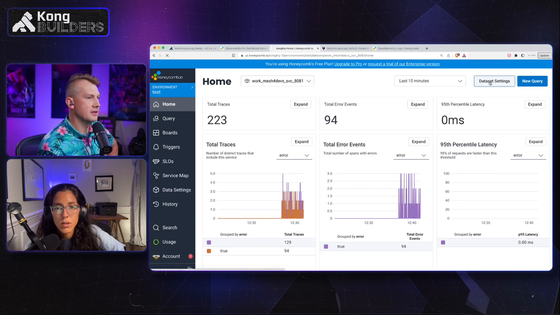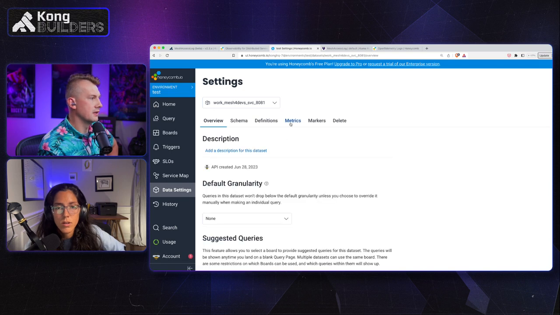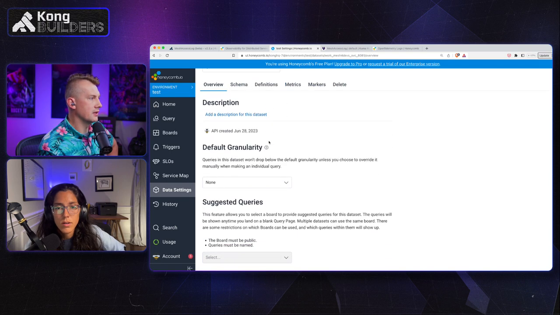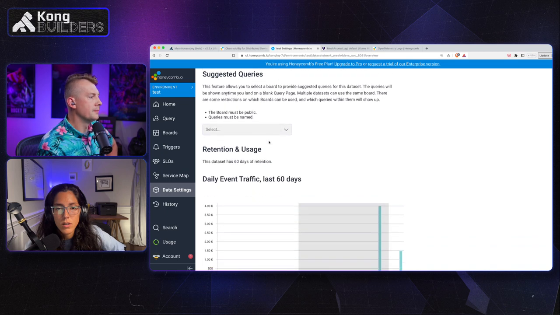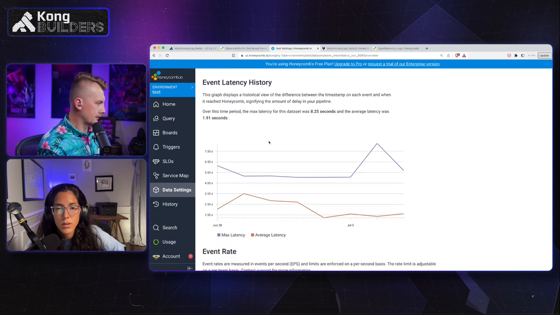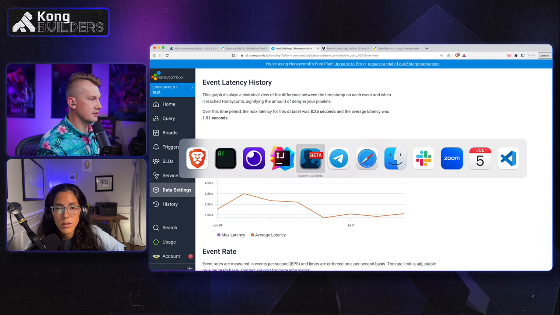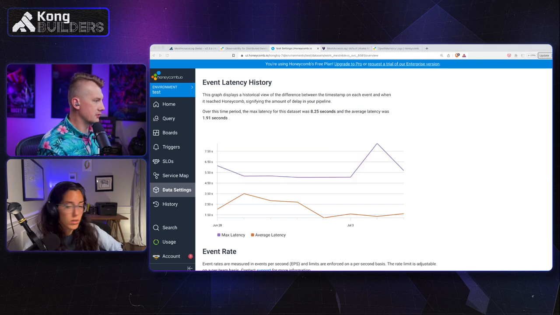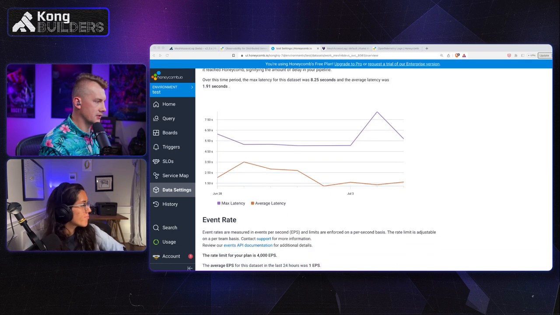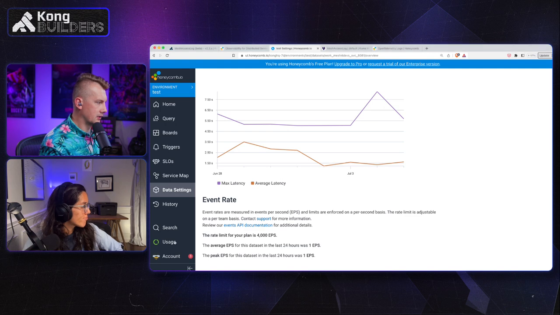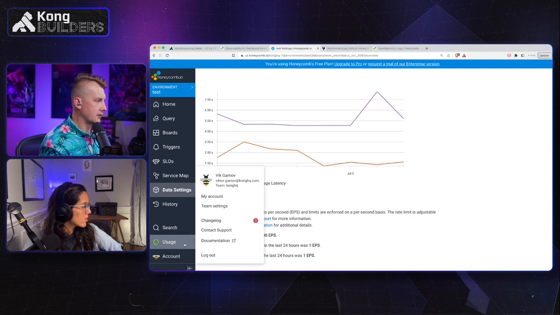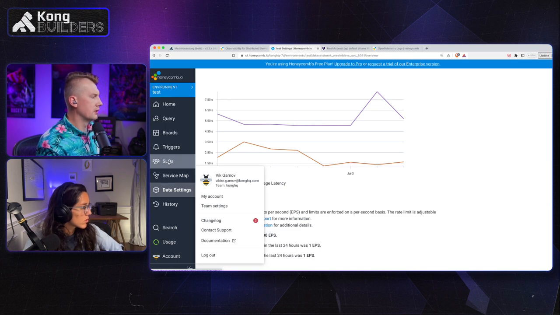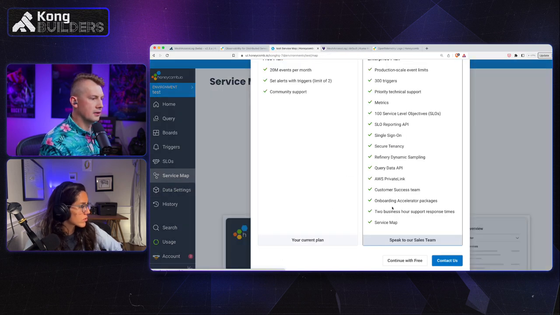Where's our data sets? Data set settings, that's where we're getting data here. Let's see, maybe we do have some comments about this. No comments. Let's see, service map, SLO. That matches your configuration service.